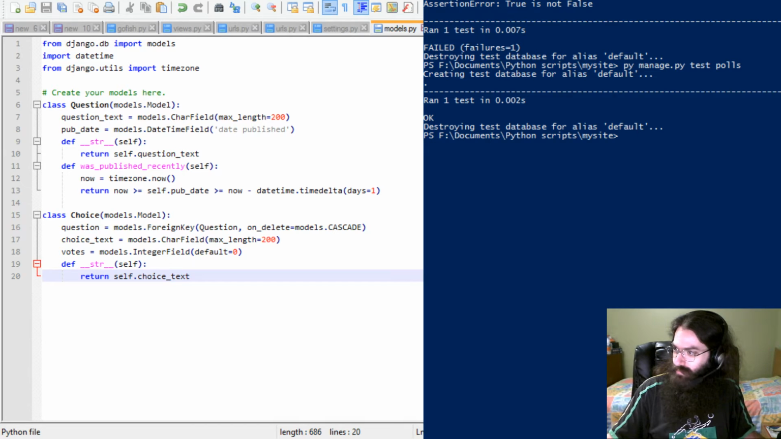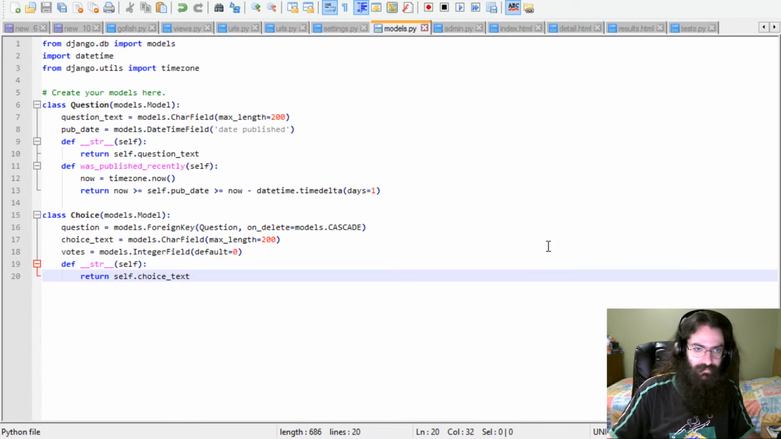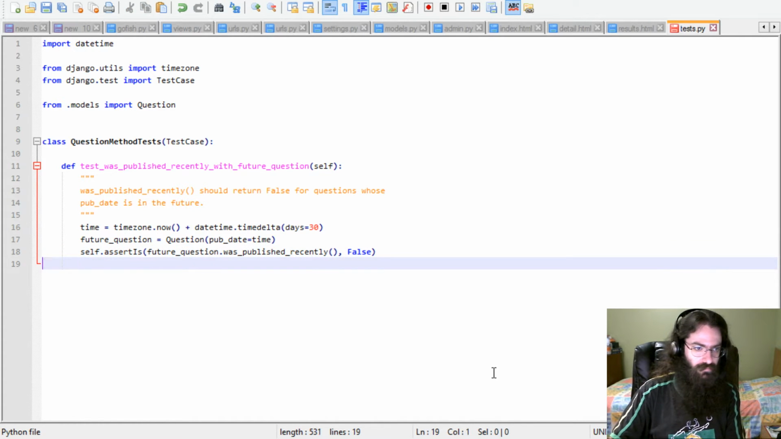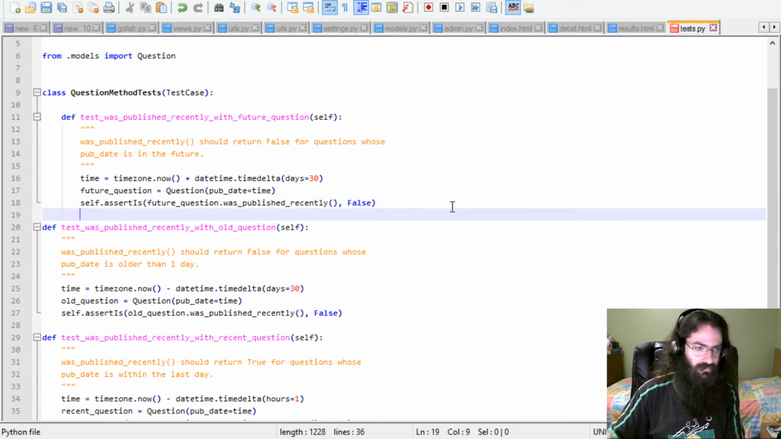More comprehensive tests. We want to make sure that fixing this bug doesn't introduce another, so we're going to add more test methods to the same test class to check a little more thoroughly. So here's what we'll do. Future, old, recent. So now we're going to add more stuff.